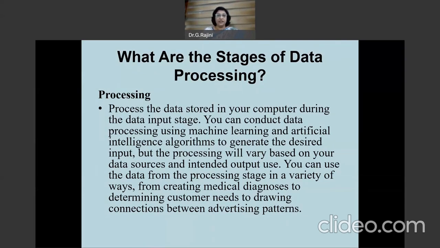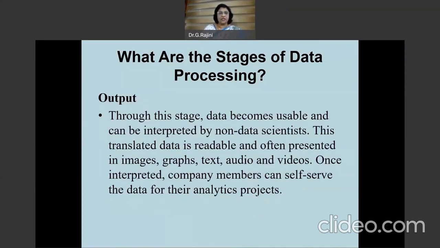You can use the data from the processing stage in a variety of ways, from medical diagnosis, to determining customers' needs, to drawing connections between advertising patterns. So the methodology is used in almost all fields. If you attended my first unit of the research methodology presentation, you would understand that research methodology is useful for all segments. It is not only meant for business administration.